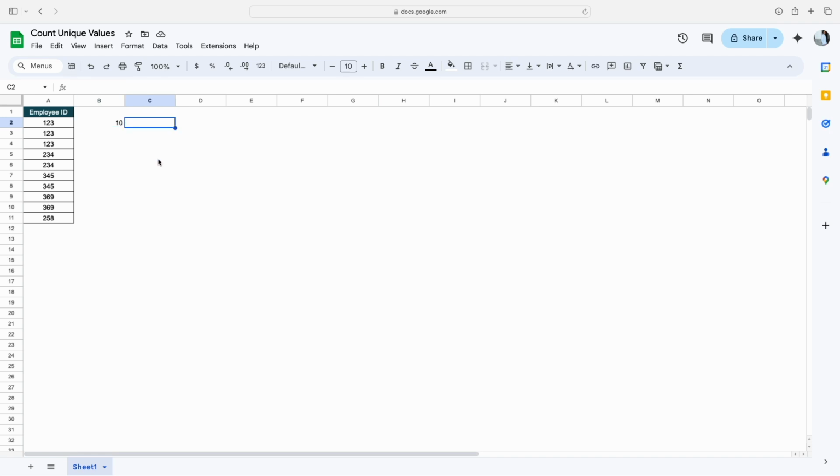For that, what we need to do is simply type here COUNTUNIQUE and then give here the complete range and then press the enter button. Now you can see here we are getting the unique values present in this particular data set. So this is how you can use a COUNTUNIQUE function in Google Sheet.